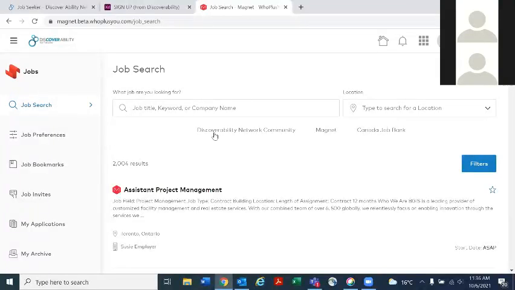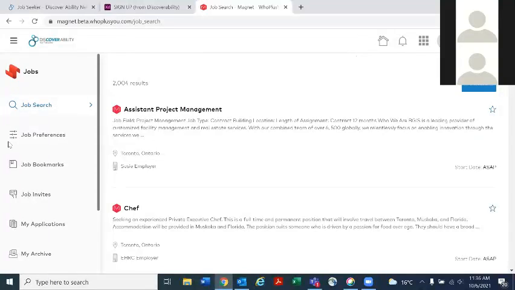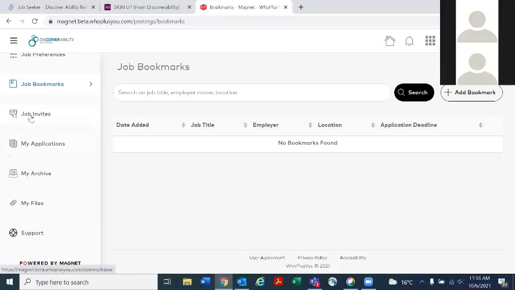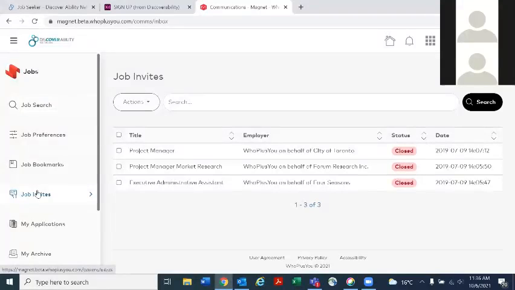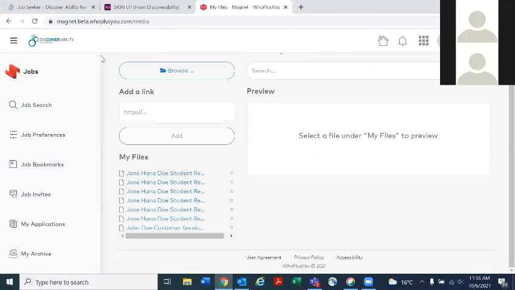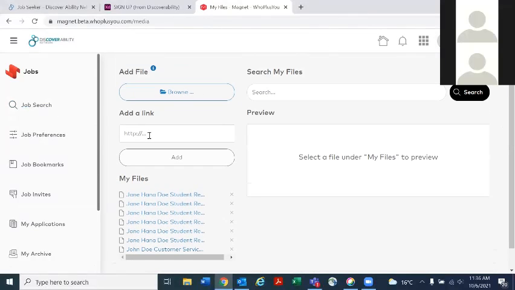You can actually do a job search on Magnet and even Canada Job Bank through your profile. So that's a pretty neat feature. If you've bookmarked any jobs, you'd find them in the bookmark section. You can access your job invites from here as well, and any applications. And then files: any files that you've attached, you'll be able to see them all here as well. And you can even add a link. If you have a website, you can add that all over here.